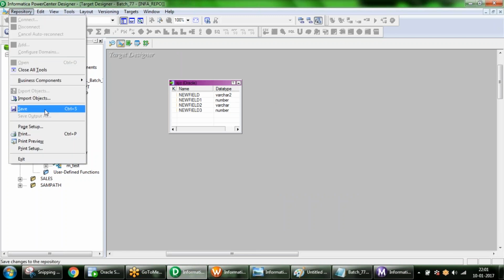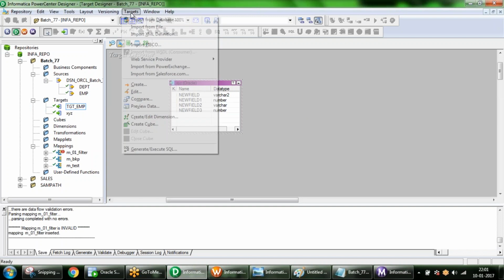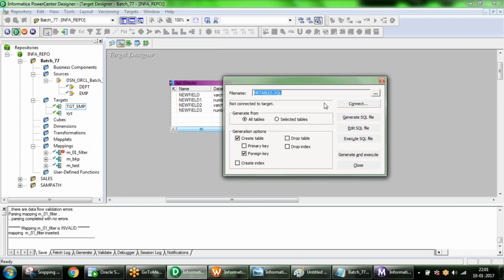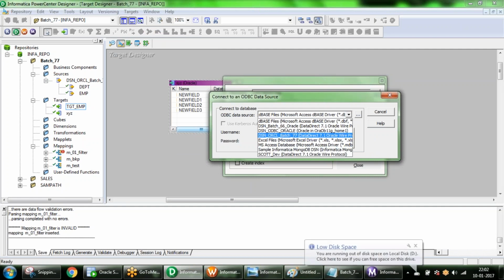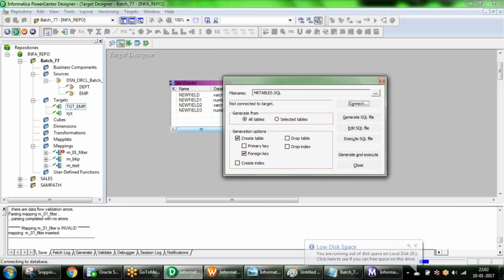Just save it. I simply created a required structure here, but the actual structure is not available in the database. Now select this table, go to target. There is an option generate and execute SQL. Click here. It is going to ask you to connect. See where you are planning to create this table. I am planning to create it in so and so database. So connect, then provide your user ID and password, connect. So I have connected to my database. Then the create table option.